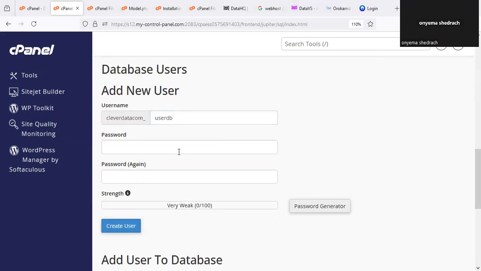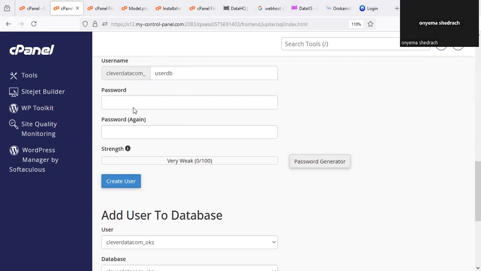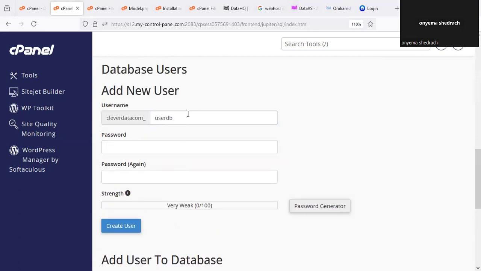So you can see that I just added that, and I want everything to be the same so that I will not be having issue recognizing each one. Okay, so I just pasted the name I use in the database under the user name. Then here, use this password generator because it helps you to actually generate a strong password for security purposes.